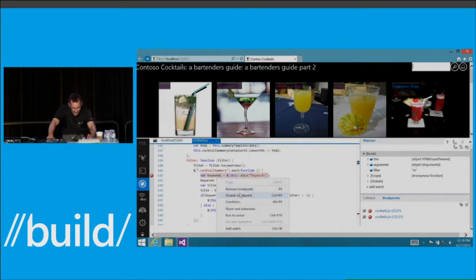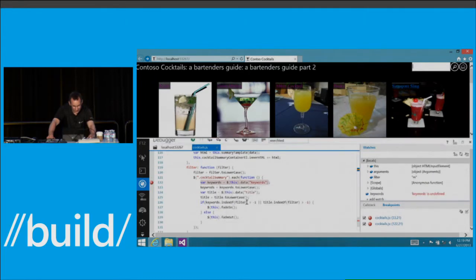For keywords, I'm going to add a watch, because whatever I was typing up here came in, and I want to see what's going on here. So let's step through this.